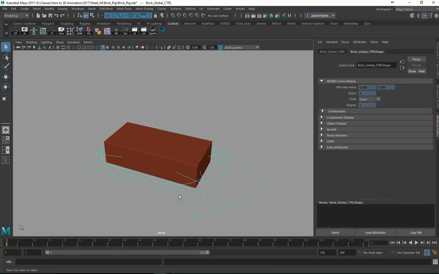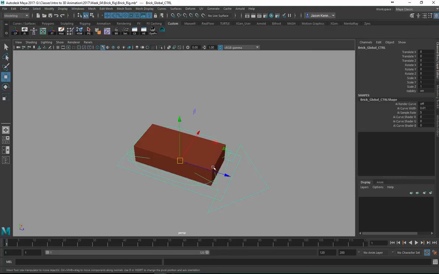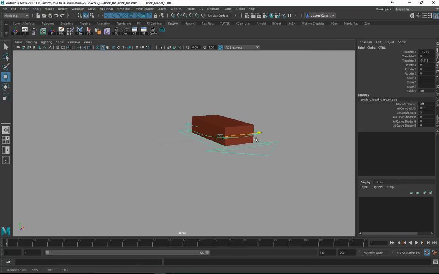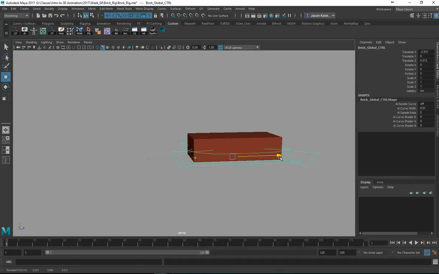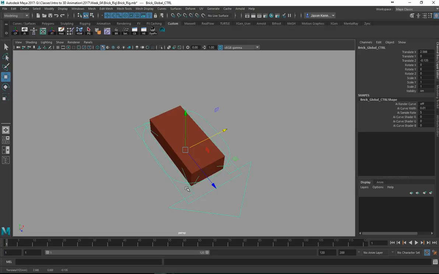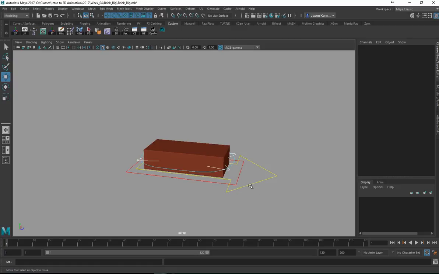The red control around the object is our basic global control, right? Brick global control. This is where we basically move the brick as a default position. And once we put this into position, we probably are not going to be using this global control again, most likely. The next biggest thing on here is the yellow arrow.